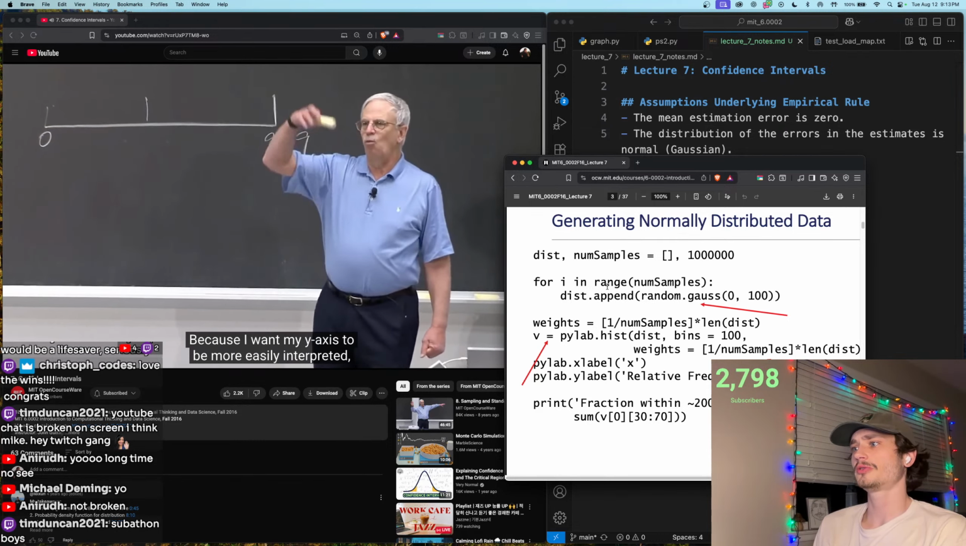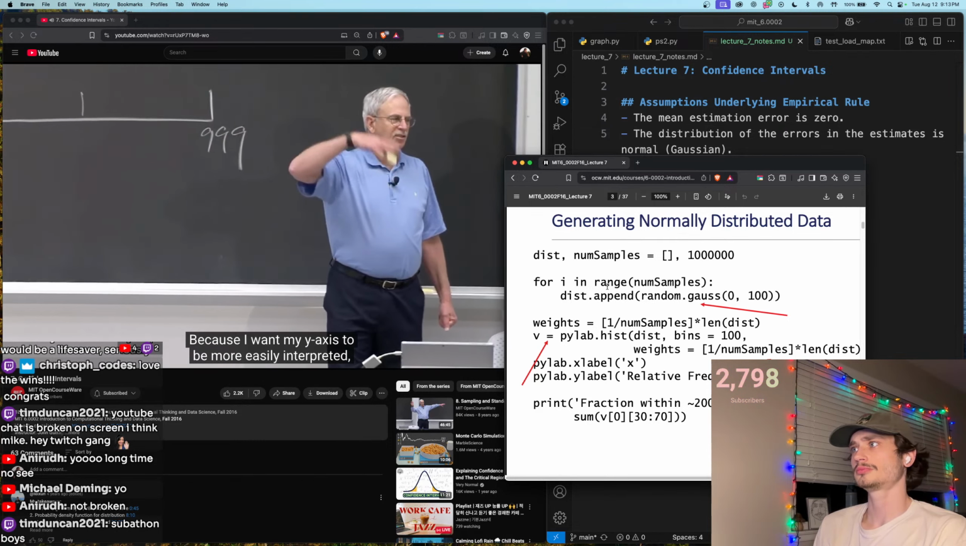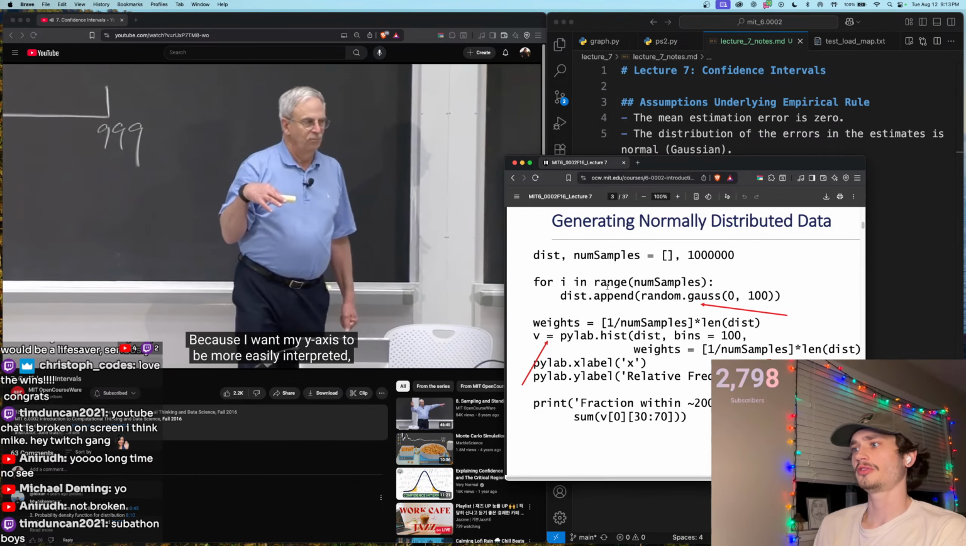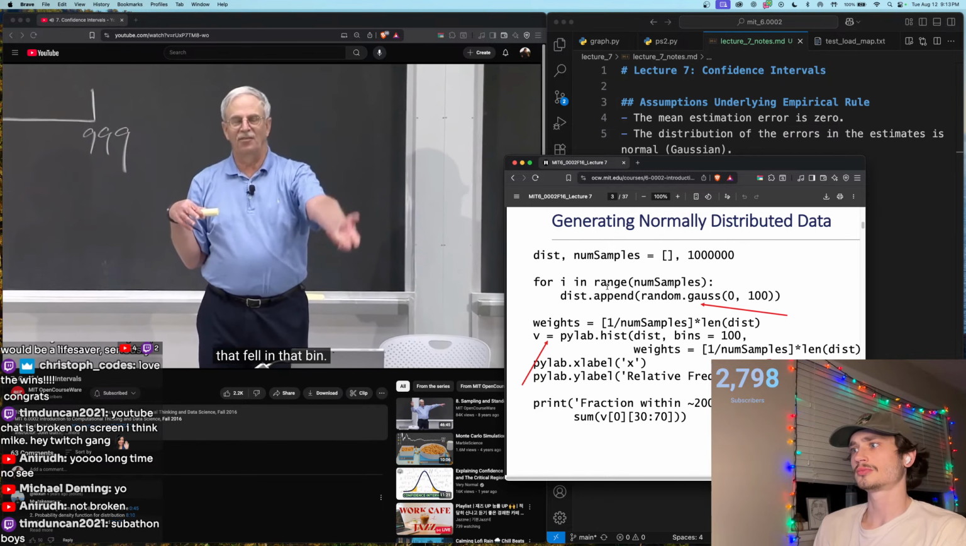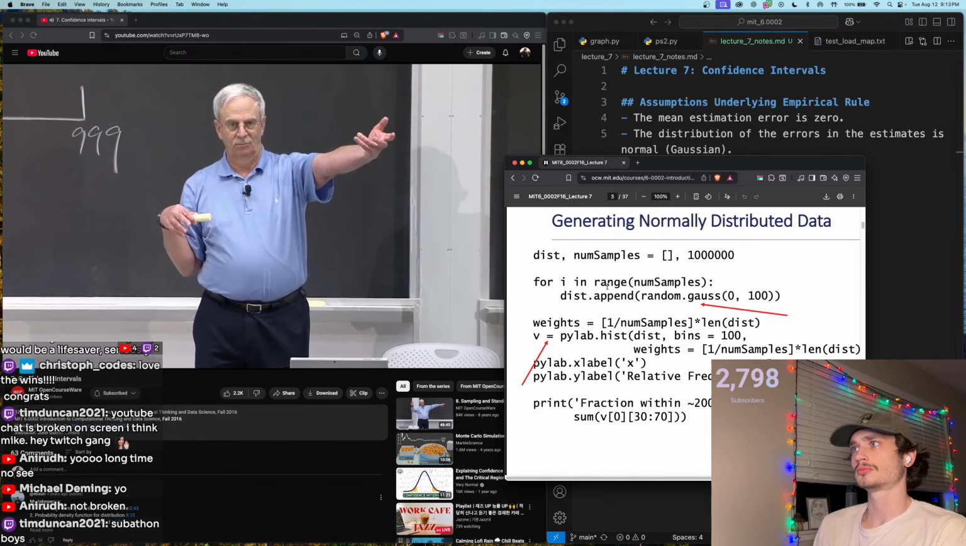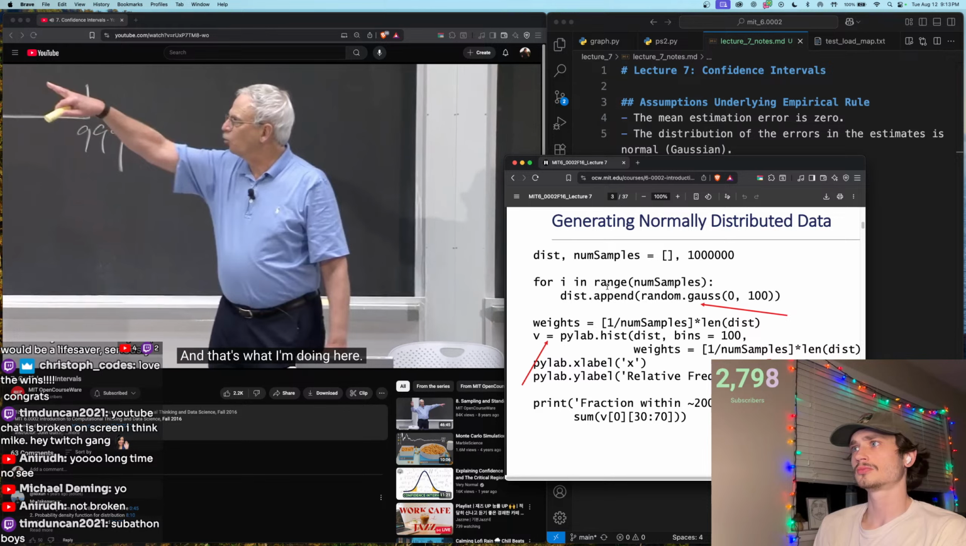Because I want my y-axis to be more easily interpreted. Yeah, distribution, as essentially giving me the fraction of the values that fell in that bin. And that's what I'm doing here.